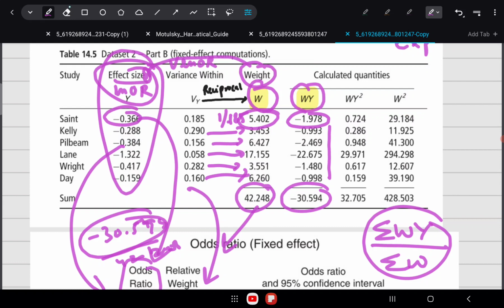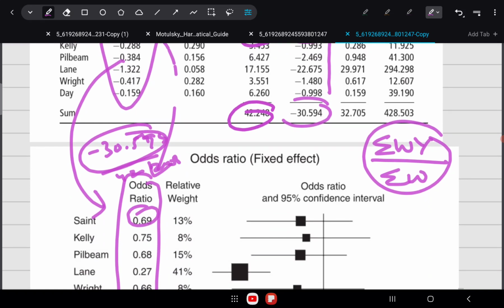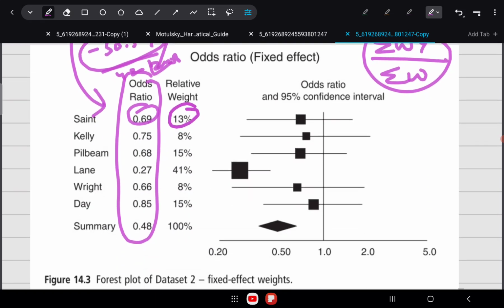To calculate the relative weights, for example, I can tell you the relative weight for the first study. It is 5.4 divided by 42 into 100. So that is the relative weight of the first study. That's how you can show the relative weights of the individual studies in the forest plot.